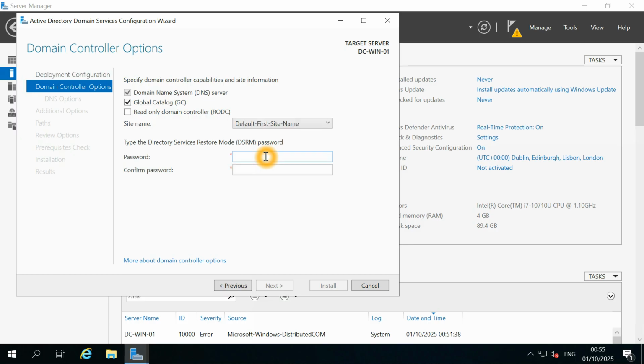Okay, so now we are ready. As you can see, now this option for read only is getting available, but we don't want to make it a read only DC, so it's called RODC. We don't want to do that.